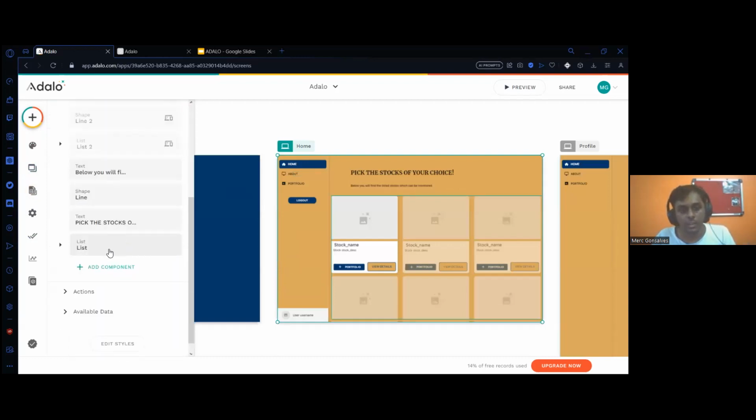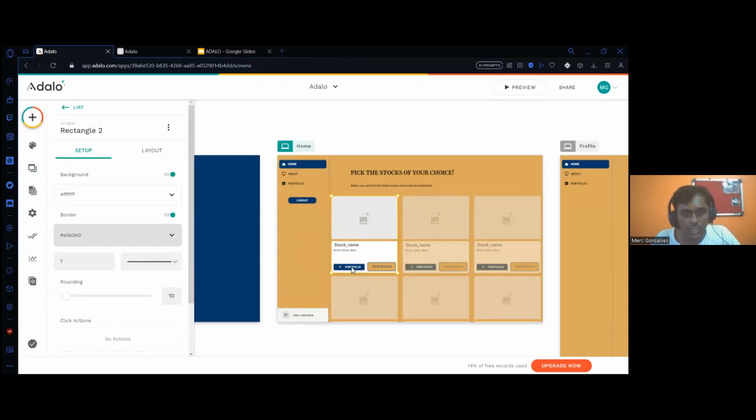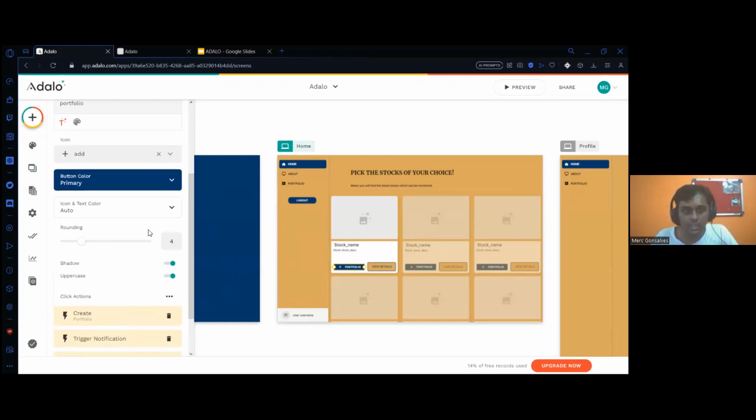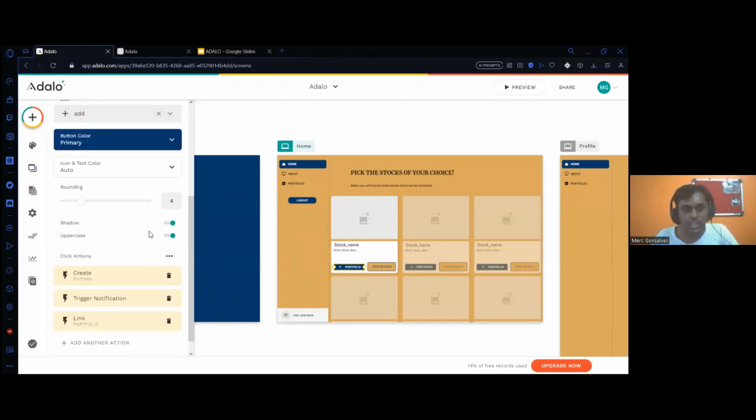And then there are also, suppose this is a list. And then here you can also select some of the buttons that you have created. Suppose I select this button, you can add multiple actions. Like it can take you to another screen, it can link to another screen, it can take data from your database and output it. There are multiple different actions that you can make it do.